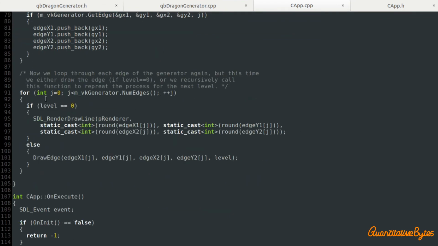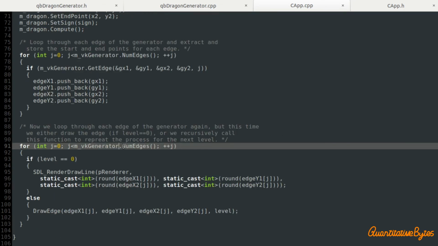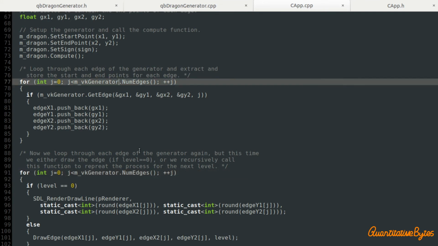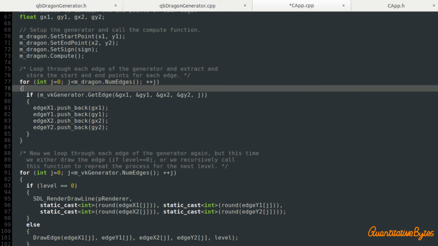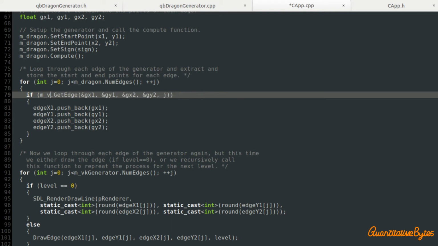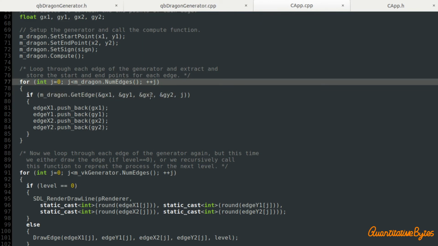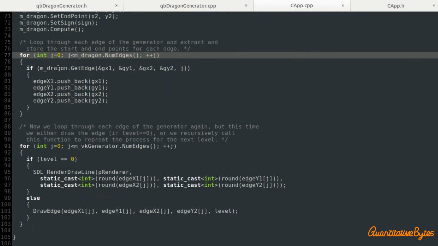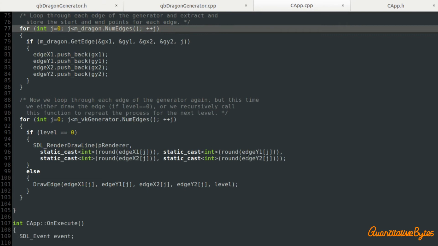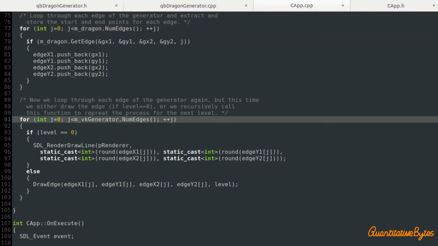Just as before, we loop through each edge of our generator, so we need to change this from mvk generate. Oh, in fact, we do need to make a change here. I'm sorry, my apologies. In this loop, of course, we are looping through. We changed the name of our generator to mDragon, so we do need to change that. So that becomes mDragon, like so. So we loop through each edge in mDragon, and then we get each edge from the dragon generator, and we store the coordinates respectively. And then in our second loop, we change that from VK generator to mDragon, like so.